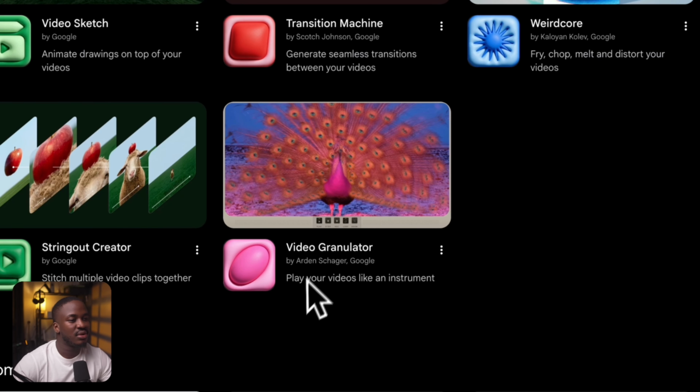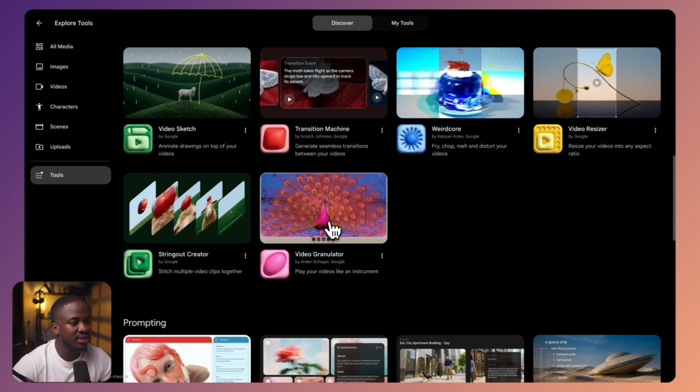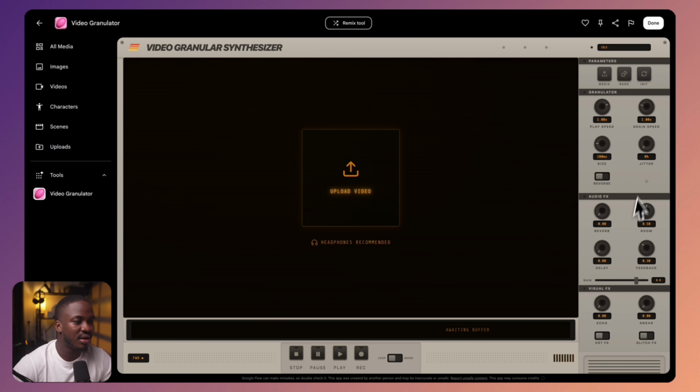Okay, the next and the final tool is Video Granulator. This one is actually very nice visually, at least. It distorts your video in different kinds of ways. When you open it, the UI of this particular tool is super beautiful and unique. I like this retro style UI with the knobs.